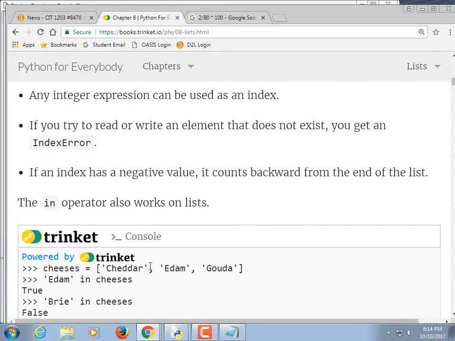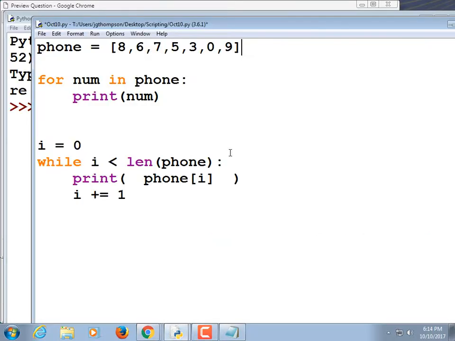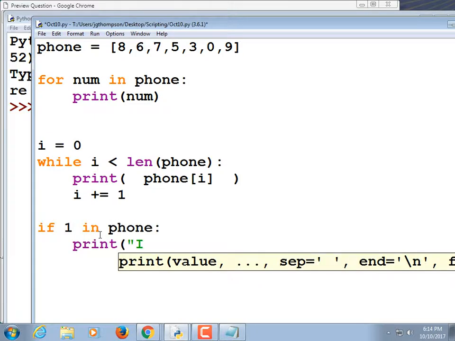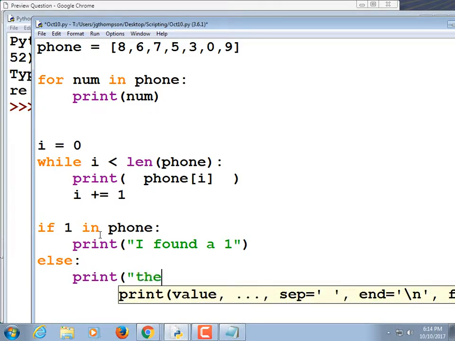Not avoid using try except. You want to avoid using the wrong index values. You can use in. So now that we have this phone number list, I'm curious if there are any ones in it. If 1 in phone, print, I found a 1. Else, colon, print, there is no 1 in single quote, phone, single quote, double quote.